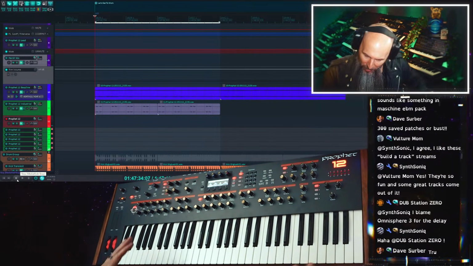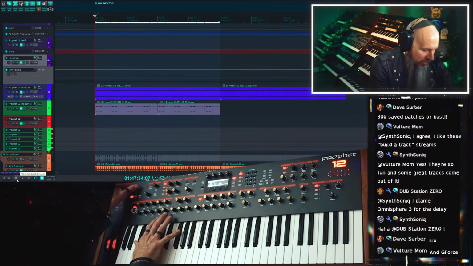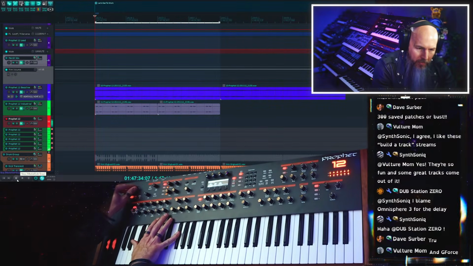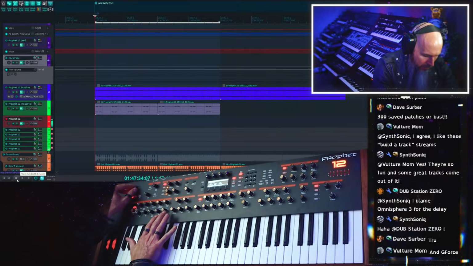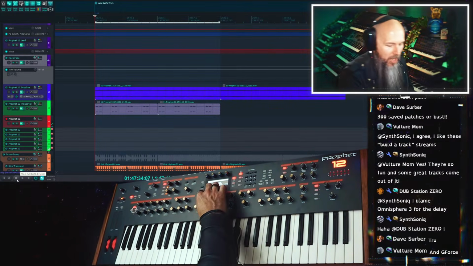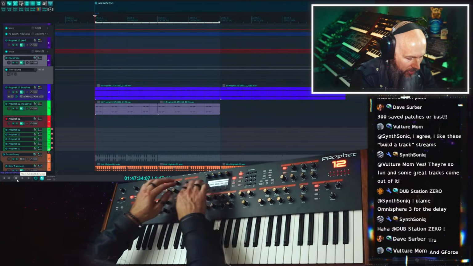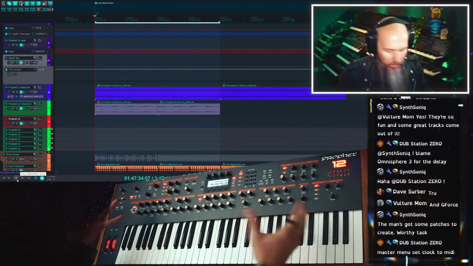So we've got almost everything we need for that. But what is acid without distortion? So. And instead of modulating this, why don't we just modulate this with an LFO? So assign mod source, assign mod destination. That's what's so great about this synth.